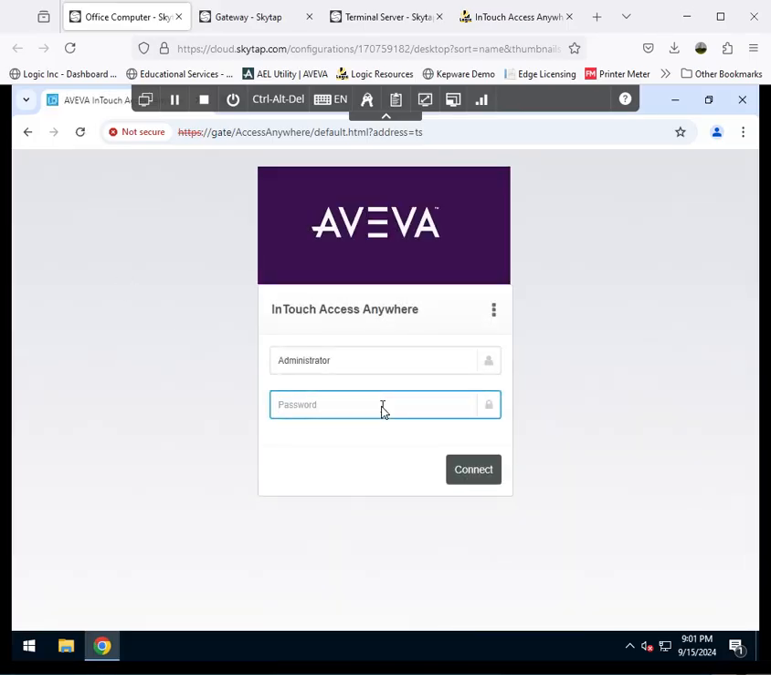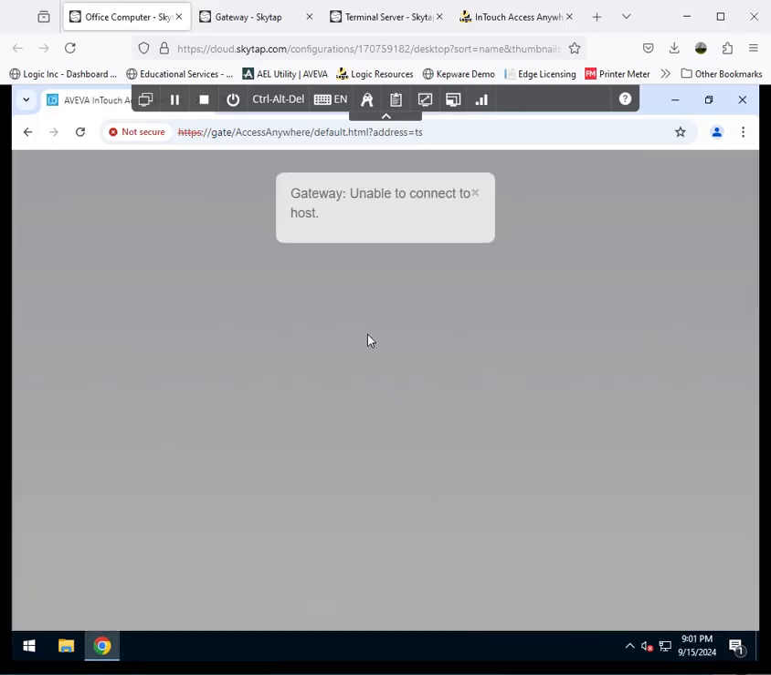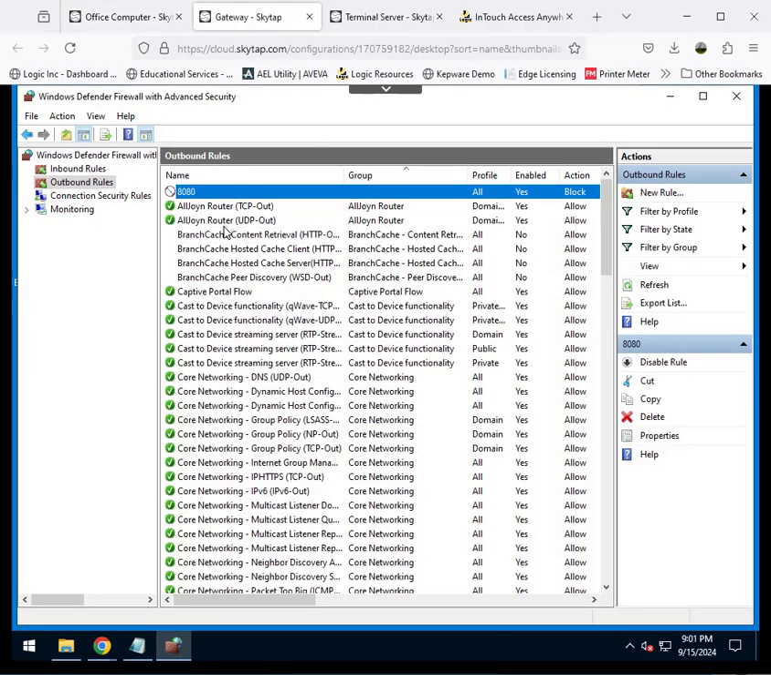And we see here the web address has lost its mind. It can't figure out what's going on here. But if I refresh the page, log in, I get a more clear message: gateway unable to connect. If I disable port 443, I won't be able to hit the website at all. I'm not going to take the time to do that, but just so you know.